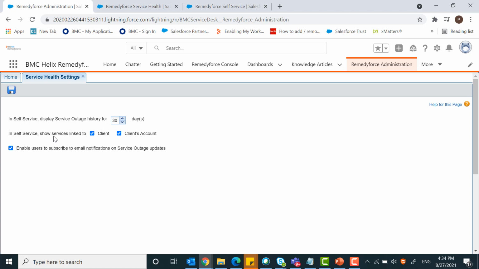In self-service, you can show services linked to the client or the client's account. Here are the checkboxes you can use to define this, and there is a checkbox for enabling users to subscribe to email notification on service outage updates. In the email notification, the from address is always noreply@salesforce.com on behalf of the user who subscribed for notification. The service health update email template is used to send email notification to clients.